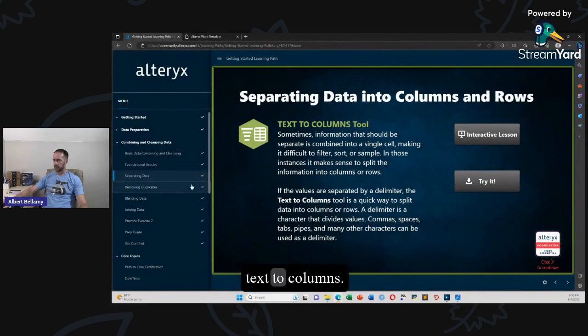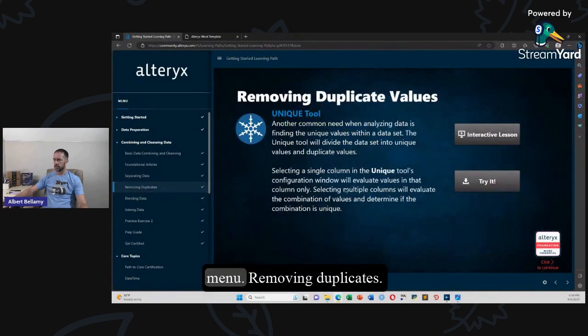Let's back out from text to columns, or let's just click down the menu. Removing duplicates, the unique tool. Sometimes I like to call it Unique. I don't know why. I mispronounce words on purpose. The special snowflake, the Unique.